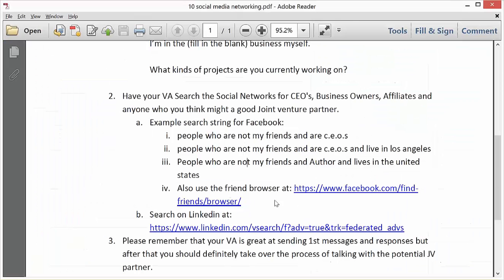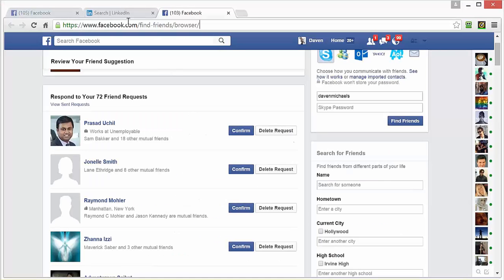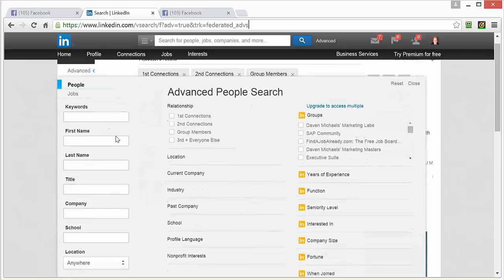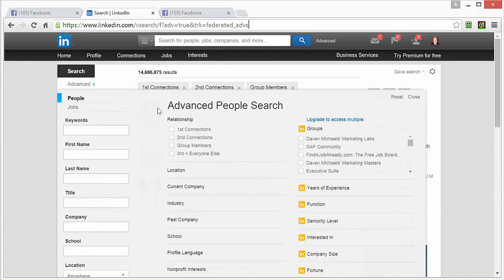Okay. And then on LinkedIn, here's where you could search, linkedin.com/vsearch. And this is what that looks like. This is the advanced people search. And you can put in keywords, you can put title, company, location, and then you could search for people on LinkedIn that way.